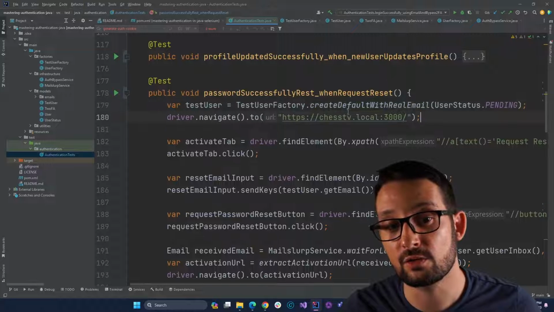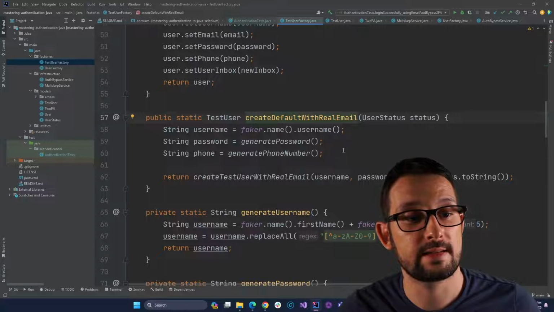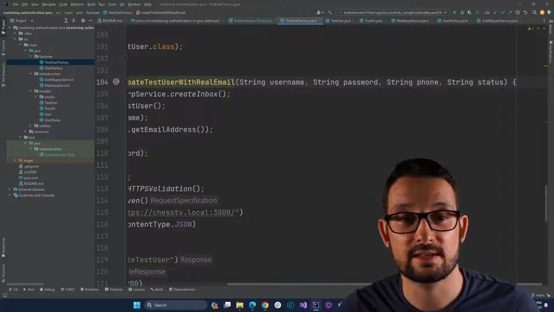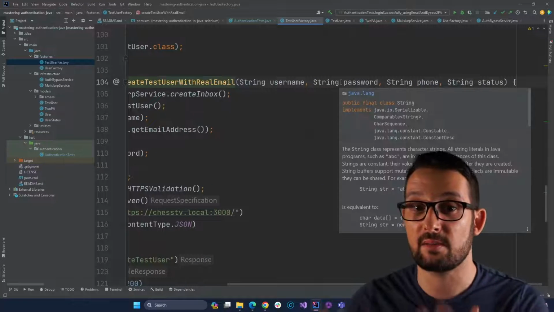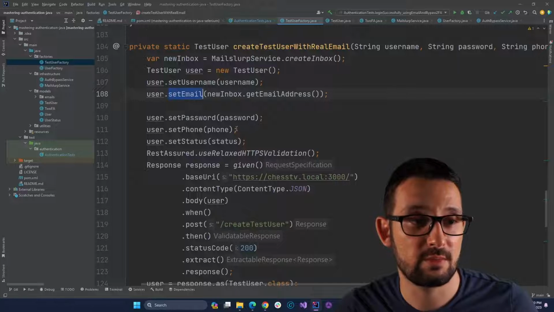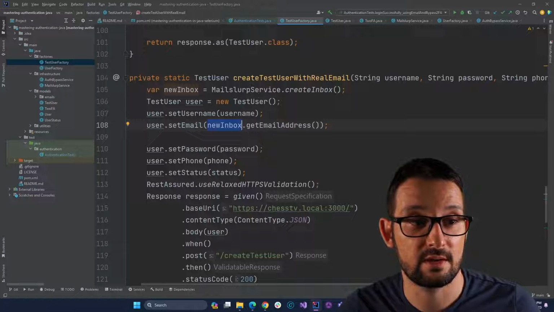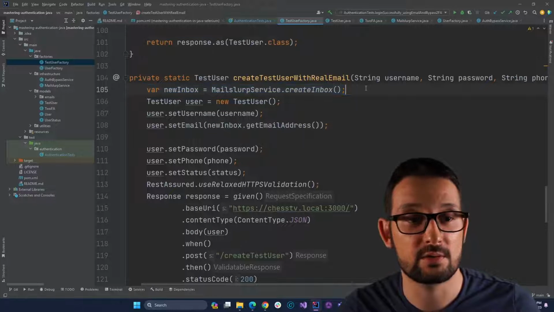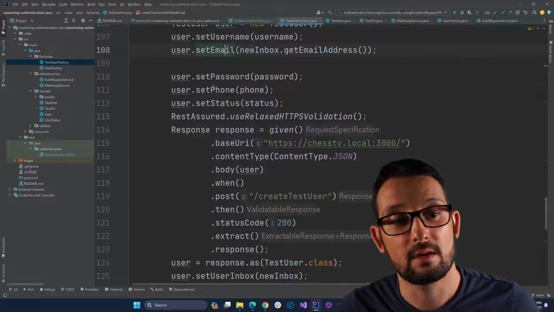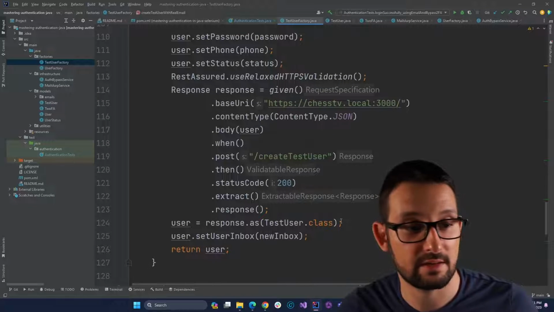I have created an additional new method, not with fake email, but with real email. And this is the important method. We provide all of the usernames, the password, the phone, and the status, but we are not providing the email because we are generating the email every time using the Vidn service. So we set the username, we set the email. We are getting the email address from the new inbox here. As you can see here, we're creating the Vidn inbox. So we are setting the username, the email.